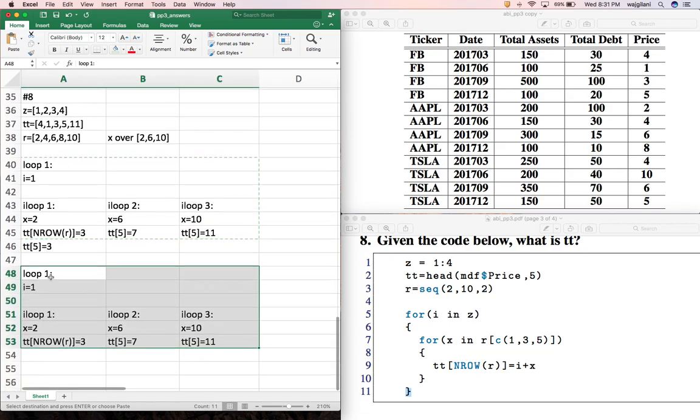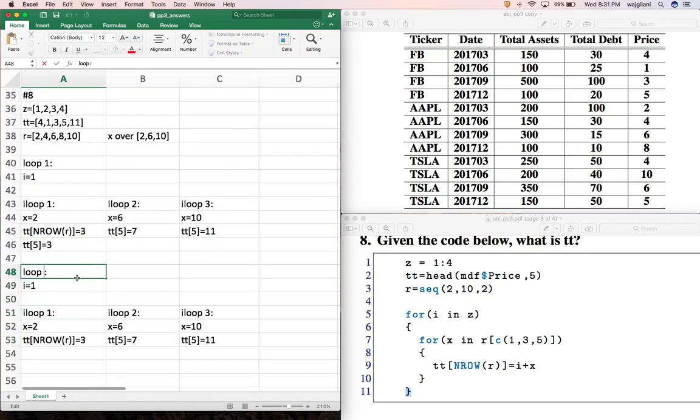We now move on to loop 2 of the outer loop. When we move out to loop 2, I now becomes the value 2, and now the I loops start over again. The cool thing here, this is X, and the X's are, we know what they are, they're 2, 6, and 10. So I will go ahead, make this 5. But now the math changes, all right? So what is I plus X? I is 2, X is 2. This becomes 4.